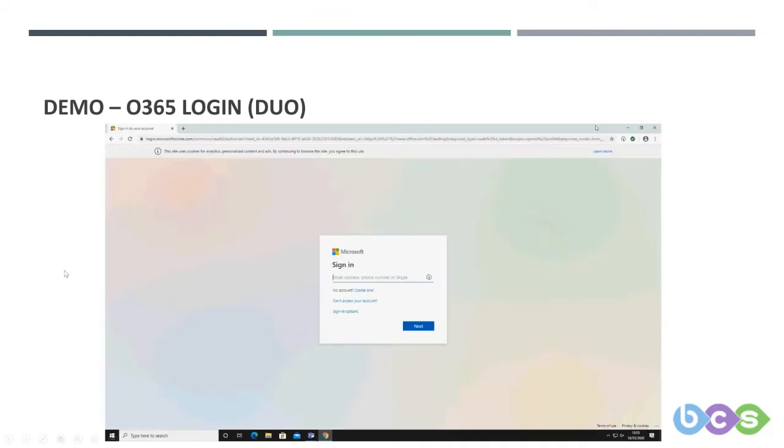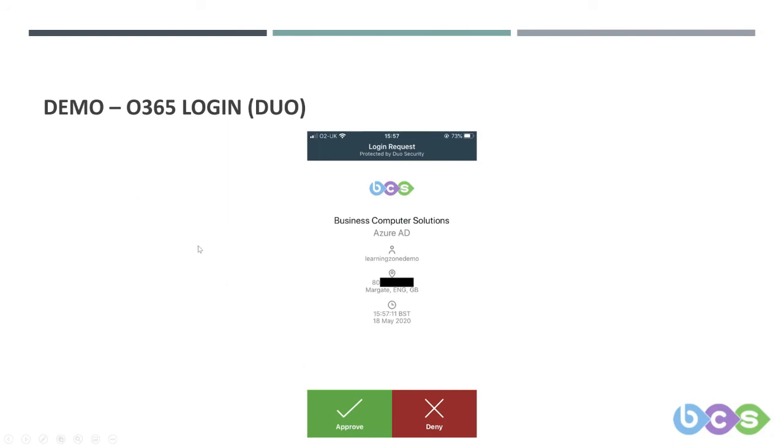And again, you can see that the prompt that comes through is more or less the same. You can see it's Azure AD, which is Office 365 sort of authentication backend. You've got the user account here, Learning Zone Demo. You can then see the IP address the login attempt was made from, where it was made from, and the time. And again, that's presented to you as a user on your phone. So if you're out the office and all of a sudden you get this pop up on your phone, you know that someone's trying to log into your account they shouldn't. You can hit deny, the admin will be alerted and they can take action.